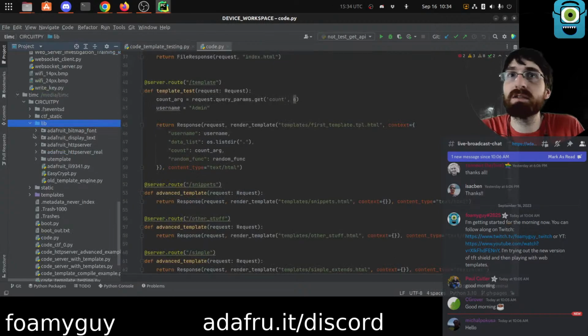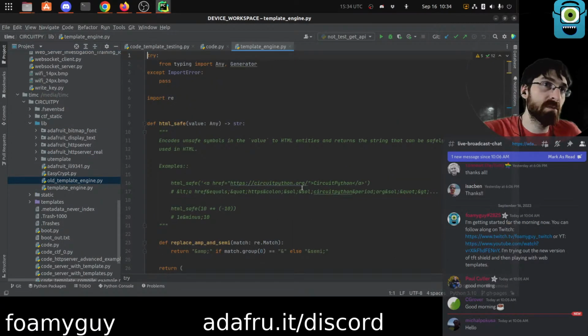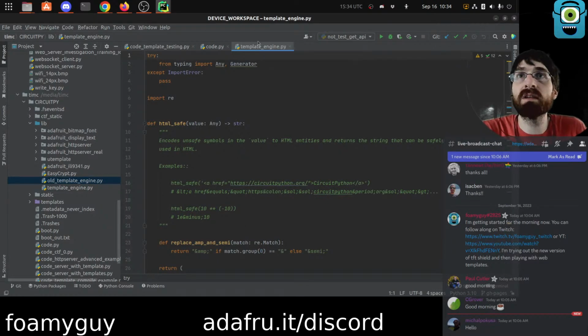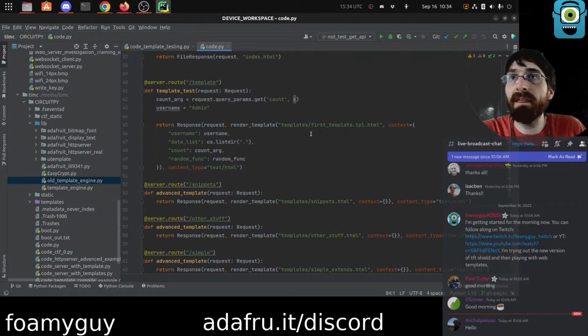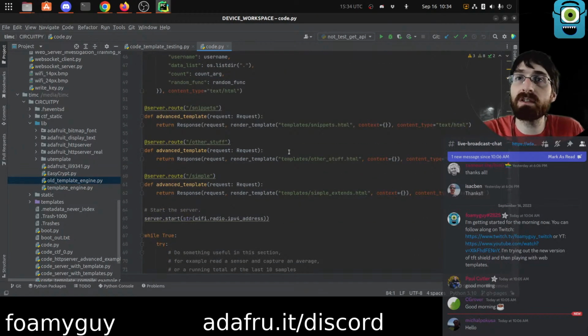So for folks who have never used Python web frameworks like Flask or Django, this is basically a templating engine that works very similarly to those. Those frameworks have options to use different templating engines.